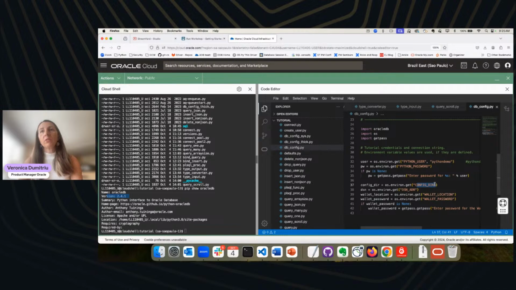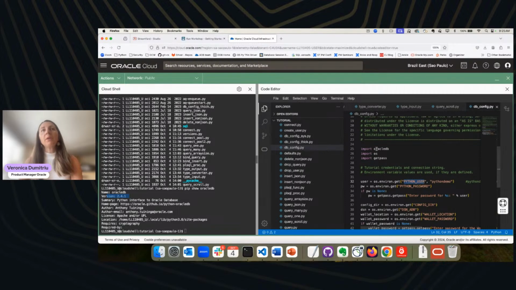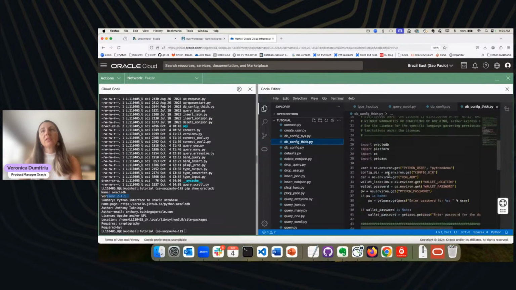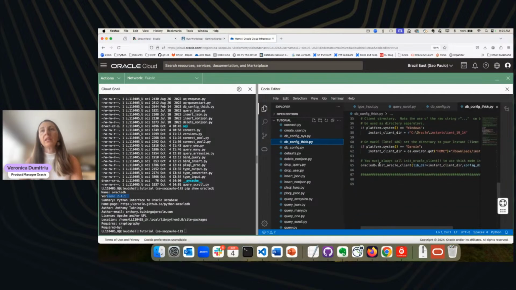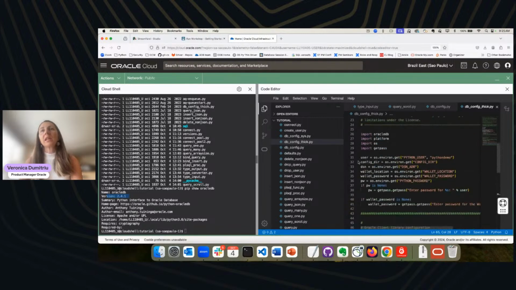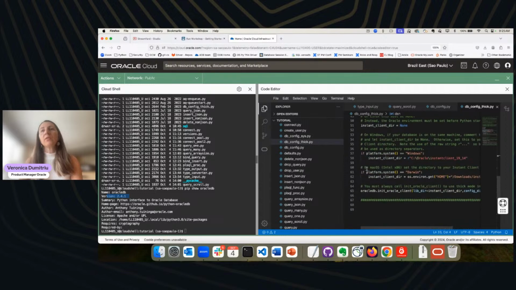The environment variables are already populated or initialized by my automation script. There is dbconfig.py and also dbconfig.thick, which is the counterpart of the thin dbconfig, but running in thick mode. This is using the Oracle client libraries. It's also using the same environment variables and populating the same variables. The only difference is that I have this init_oracle_client call that I mentioned in one of the slides, which is how you switch between thin and thick mode of the driver.